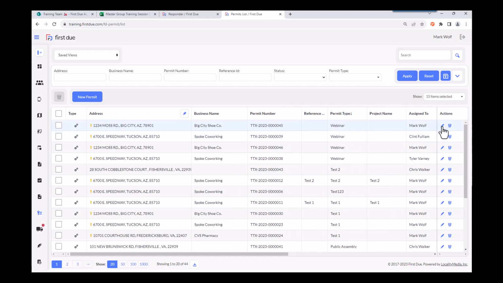In the actions column, you can edit a permit or delete a permit. Keep in mind that those may be restricted by the permissions that you have. At the bottom of the page, you'll see the page attributes, number of pages. You can navigate between them, showing 20, 50, 100, or 1,000 lines of data, and the total that you're currently viewing. And you can also download the data into a spreadsheet.